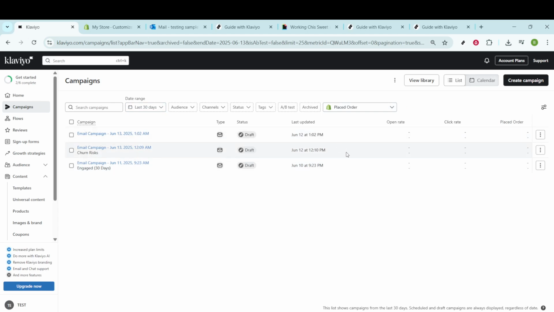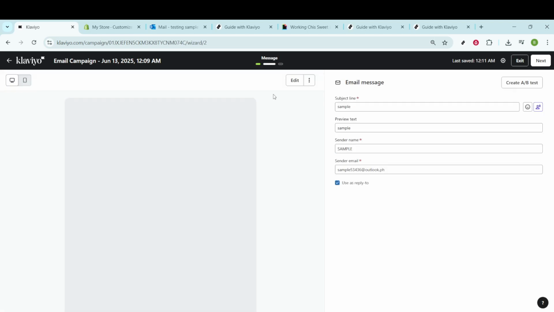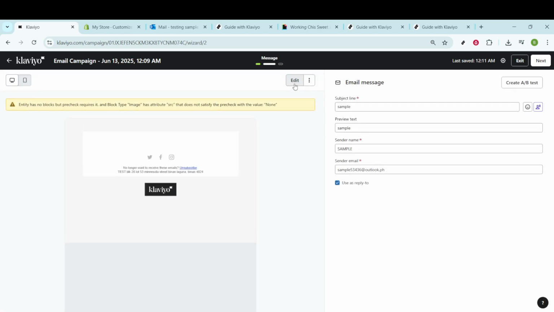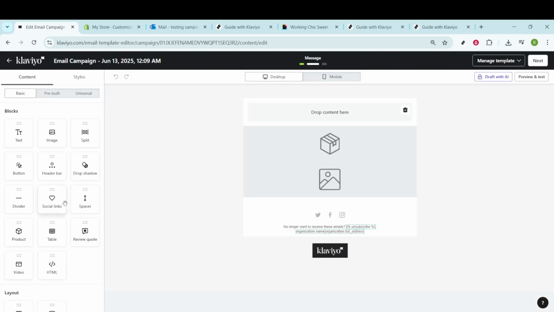As you are adjusting your campaign, look towards the top right corner, where you'll find the Edit button. Selecting this option will take you into the campaign editor. Once inside, navigate toward the Blocks section in the editor interface. Here, you'll see a variety of options you can drag into your email template. Find the product block, drag it into your campaign layout, and then drop it into your desired location.